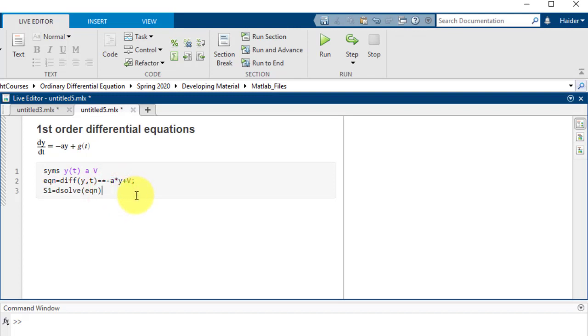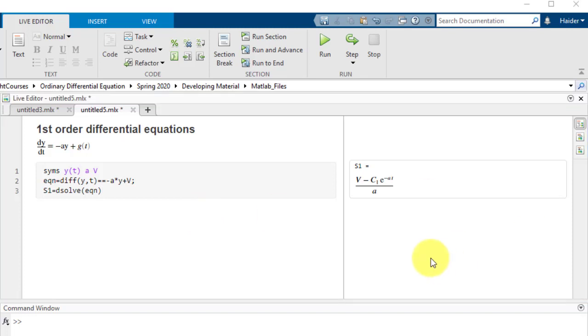So I'm done with the coding, and now I can run this program. I'll use this run option, and here's the solution. Okay, the symbolic solution, because a, b, and y of t are all symbols. No numeric value has been assigned to any of them. So that's the symbolic way of solving the differential equation.